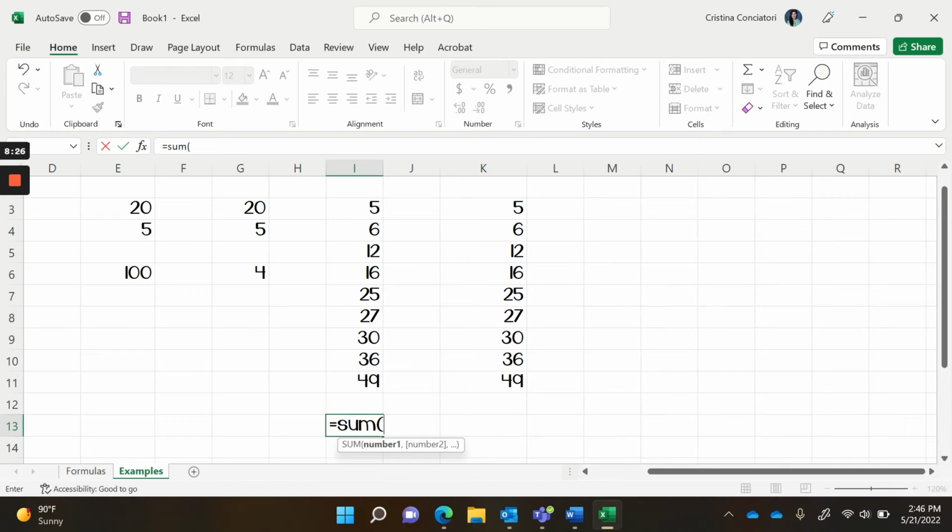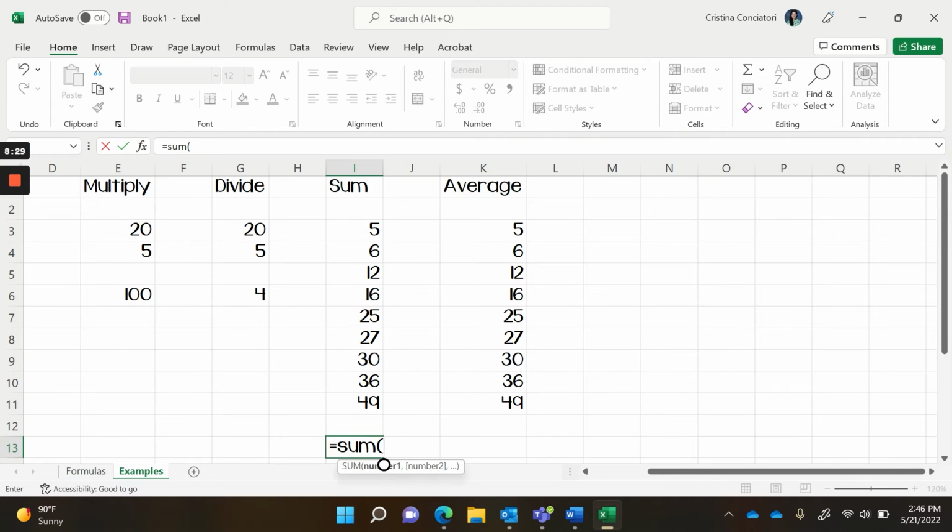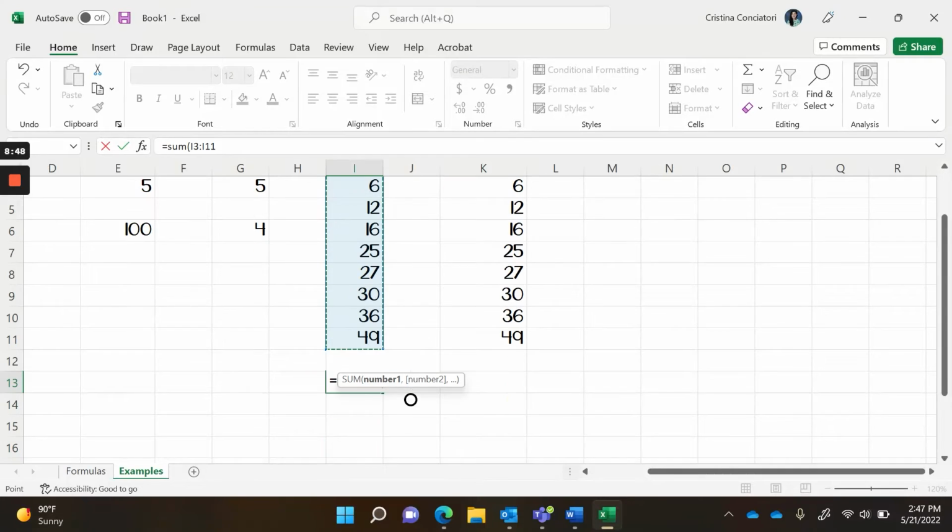So I'm going to do my parentheses, and now I want all of these numbers. So what I'm going to do is I'm going to click on the first number. Now notice I have the white plus sign. The white plus sign is what you want when you are highlighting numbers. So I'm going to click my mouse. I'm not going to let go, and I am going to drag down to the bottom number. So I'm going to end my parentheses.